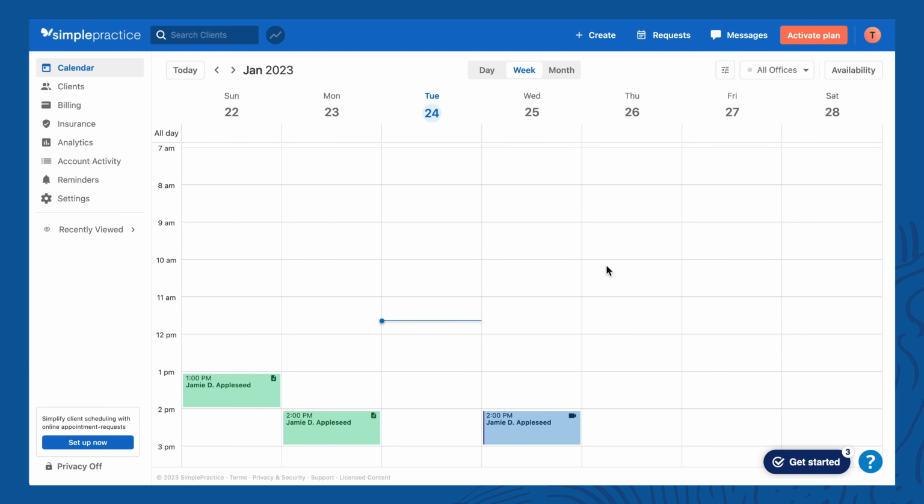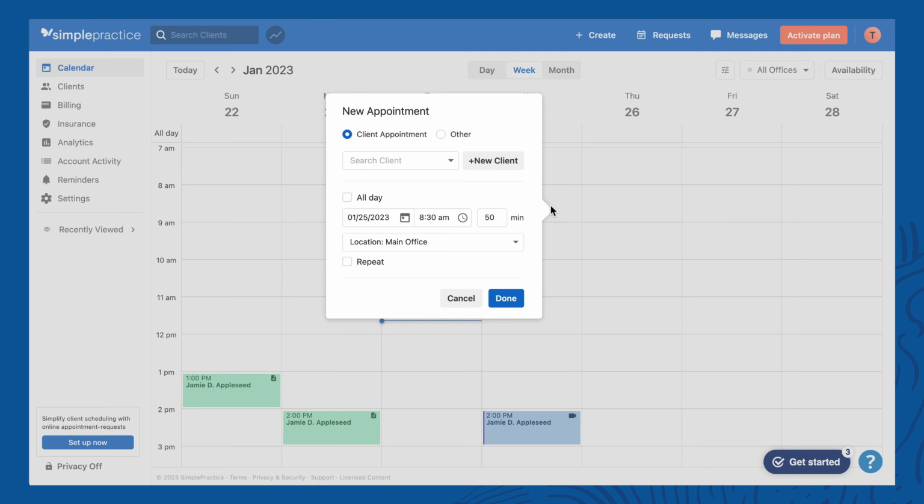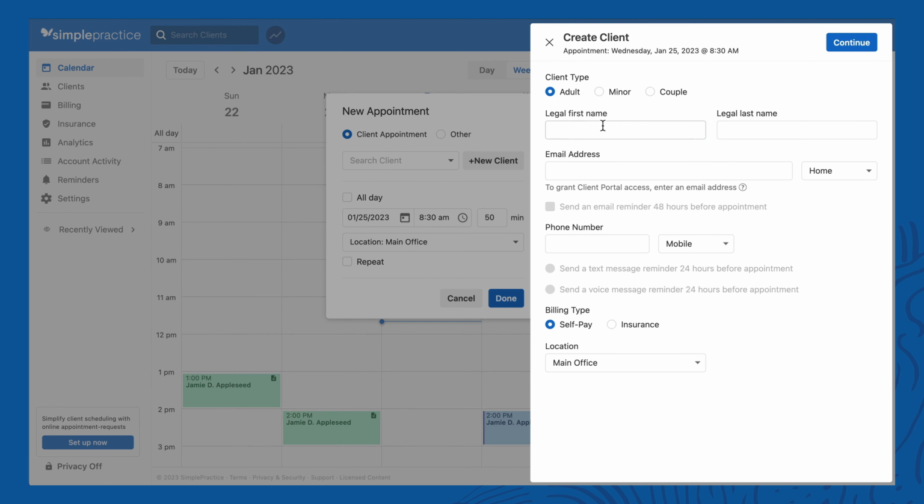So we're back on the calendar page. So let's practice adding a test client. Now, of course, you could go up to the create button and then click create client. But let's try doing it a different way by just clicking on the calendar where we want to add an appointment. And then that brings up this little new appointment window. And you can click new client right here and then add your test client.